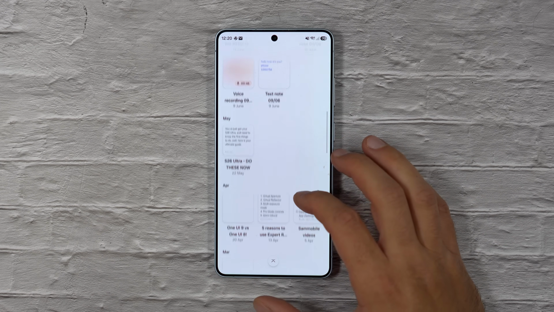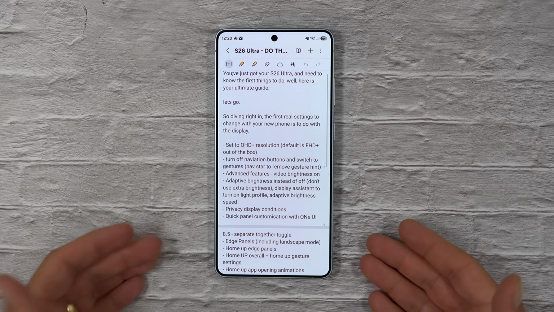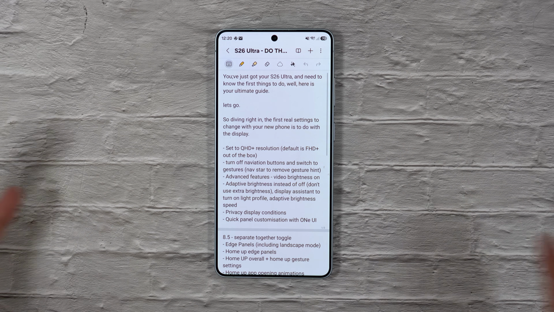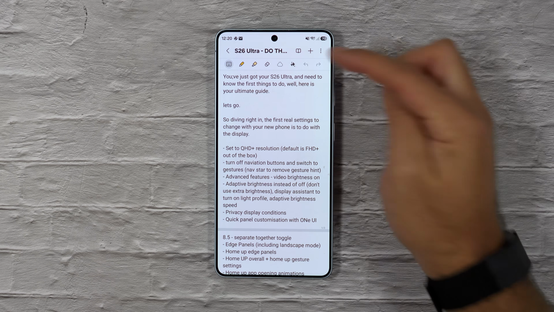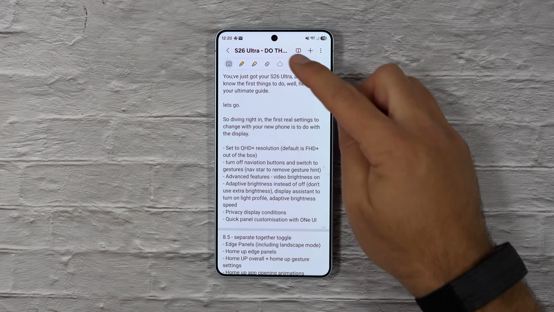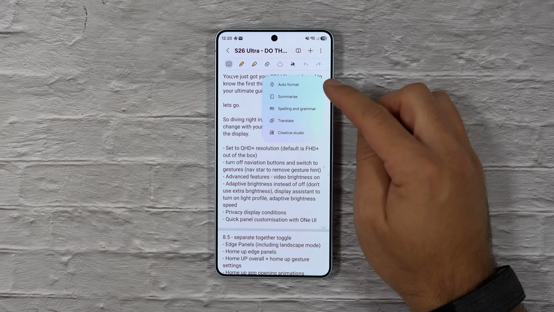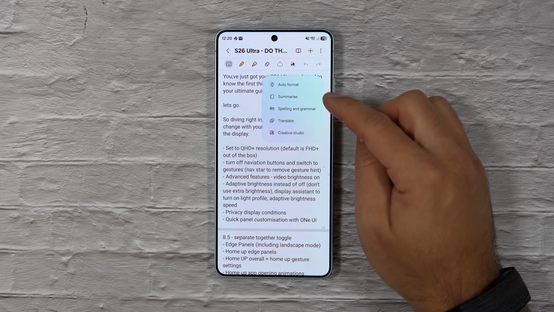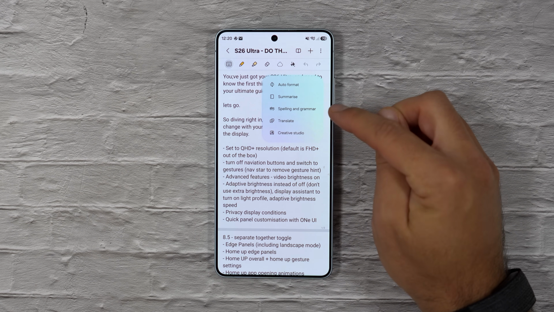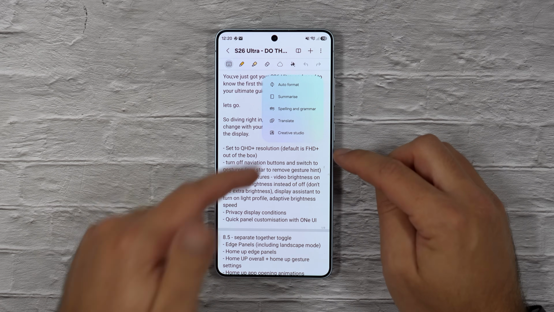So if I go here and I find a script for a video and I want to maybe condense it or summarize it, I can hit the Galaxy AI button at the top here and it gives me some options. So I can either auto format it, I can either summarize it, or I've got some other ones regarding spelling and grammar, translate. There's a new one there, Creative Studio, made a video about that. You can go check it out.